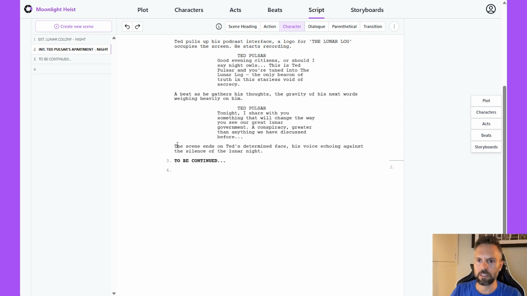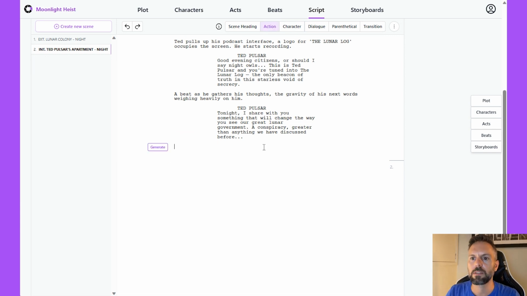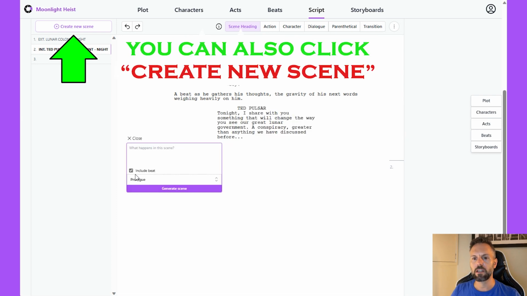Okay, so we don't need that. Yeah, and sometimes it'll write some stuff that maybe we don't want. Now, you can see it generate. You can keep going like with this if you want and just press this button and it'll keep adding stuff, but I'm not trying to do that right now. If you want to go back and get another beat, you've got to be in the scene heading tab. So just go down here again.